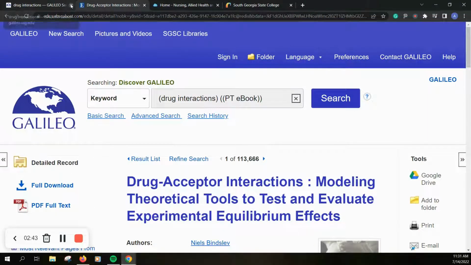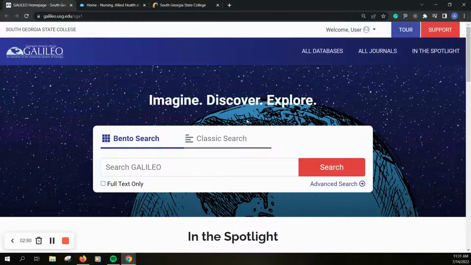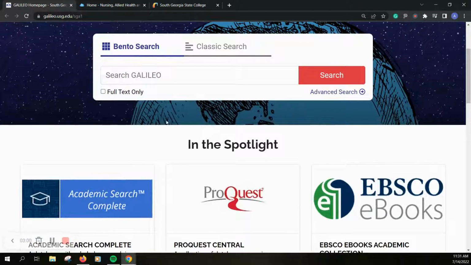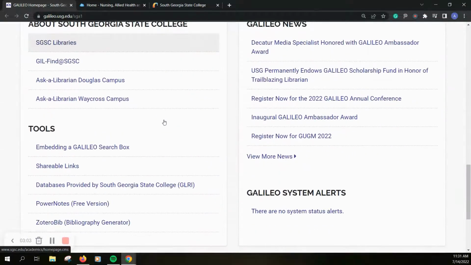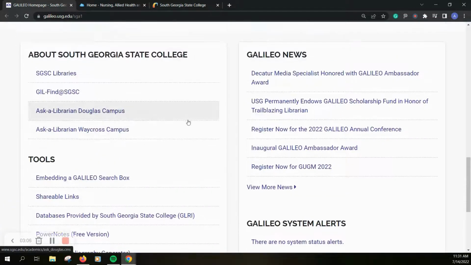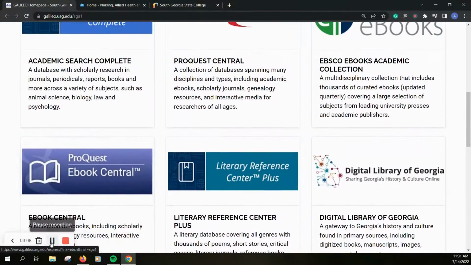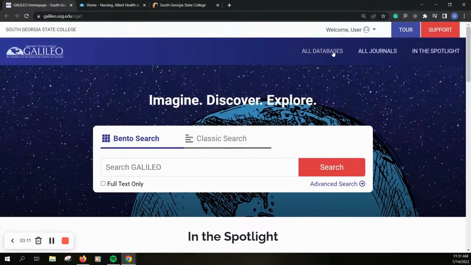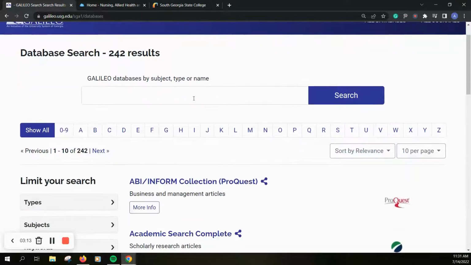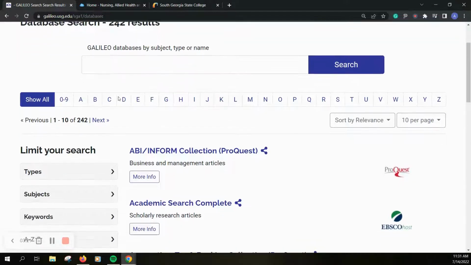There are also databases that you can use specifically for your field. I'm going to go back to the home page. So you could click on all databases if you wanted to go through them by list like that. All journals if you wanted to look at those journals individually listed. Or you can go to databases and do a search. So you can search by subject or name or type.